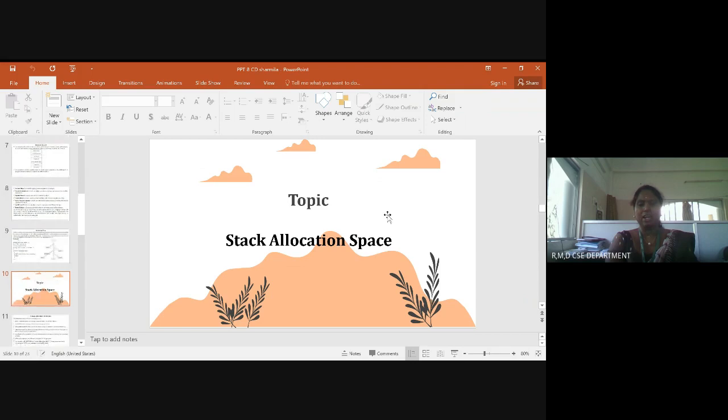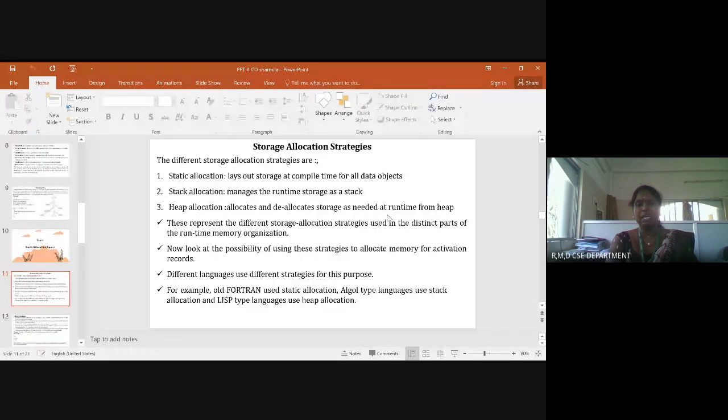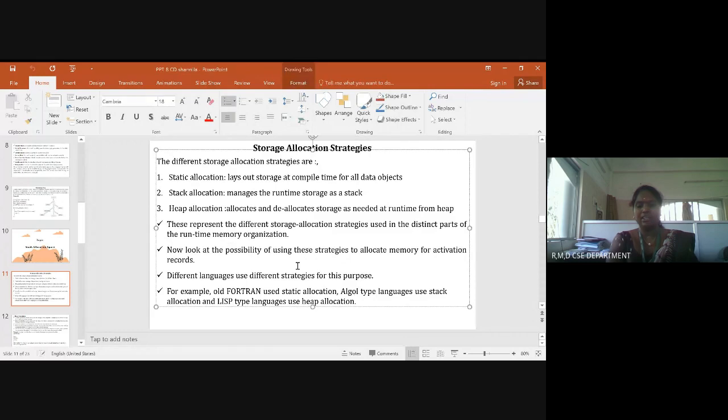Next is stack allocation space. First it lays out the storage for compile-time and runtime storage. Heap allocation and deallocation are done at runtime for the heap, and storage allocation strategies are used in distinct parts of runtime memory. Now we're going to discuss the different strategies for activation records and how they are used, and how the storage allocation is done in the language.